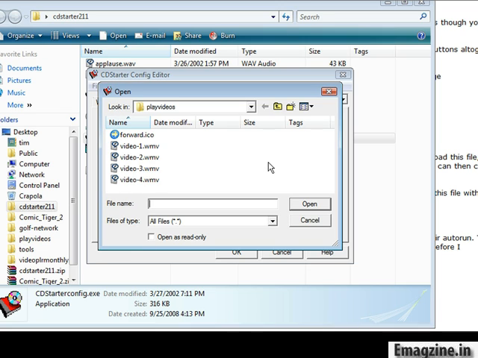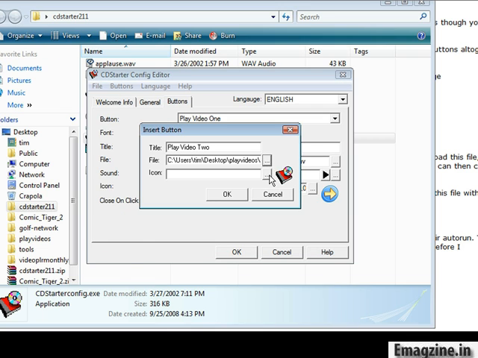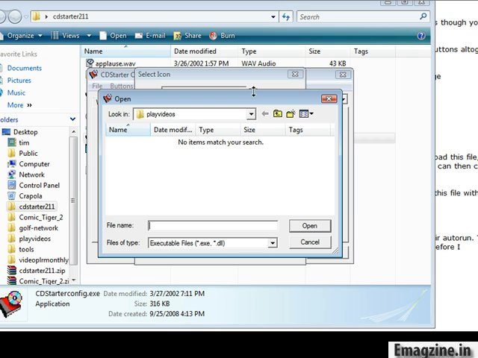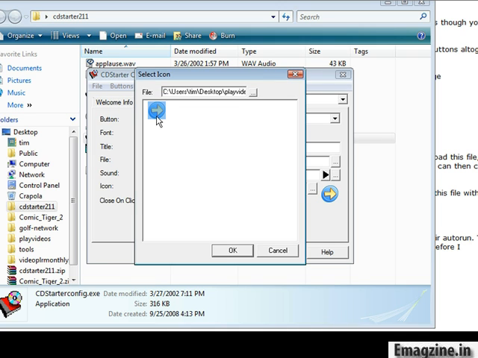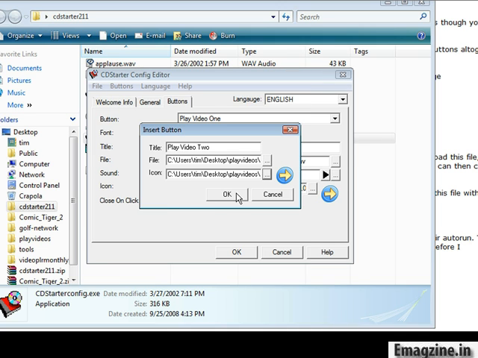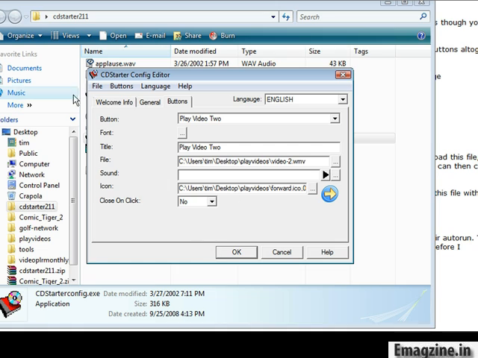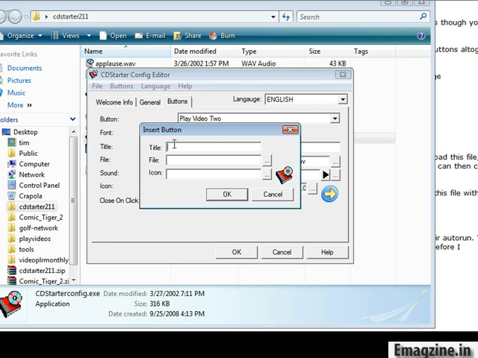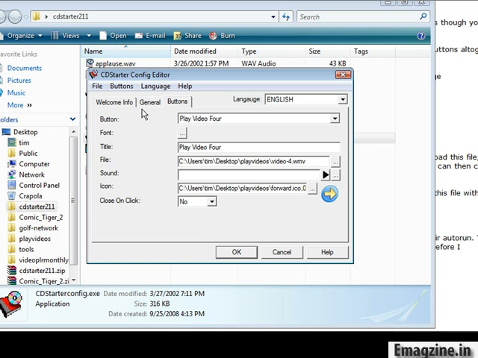Same deal again. We find the file, find the icon, pick it, click OK again, and then we do buttons, insert, do the same thing with video 3 and video 4. Okay, so I went ahead and finished that.